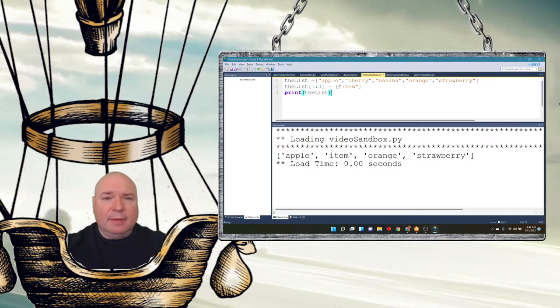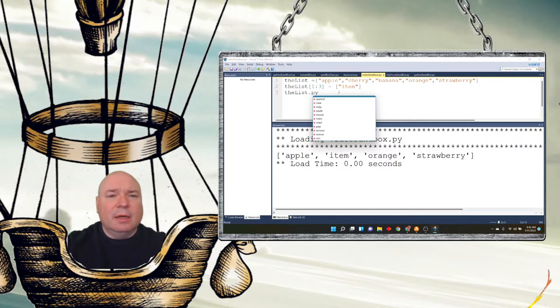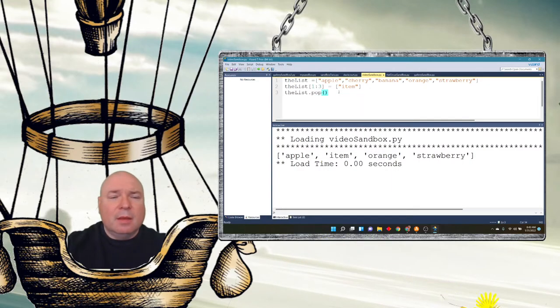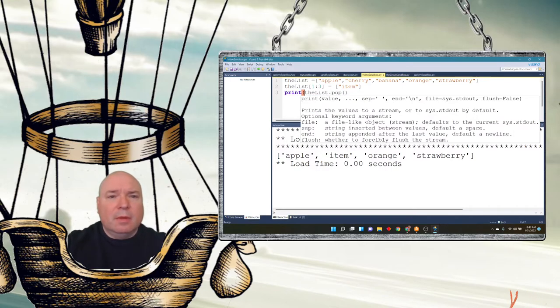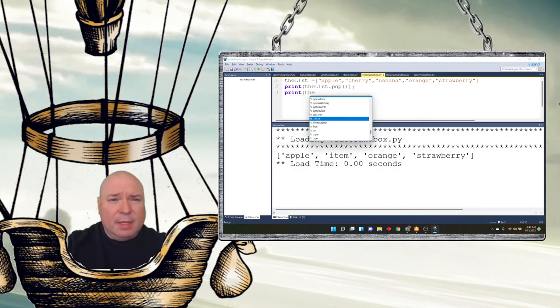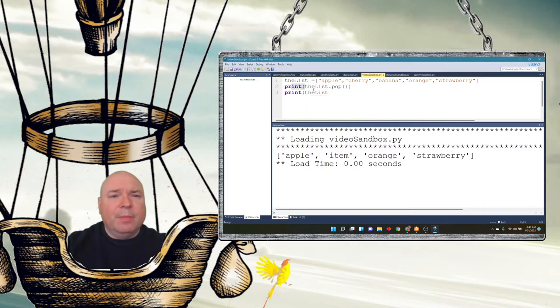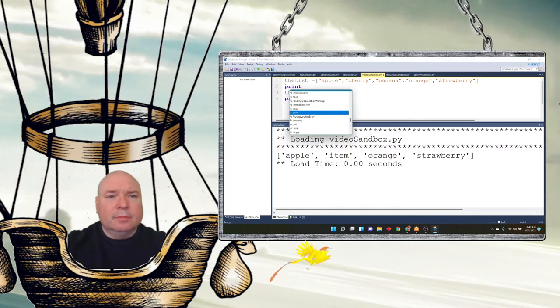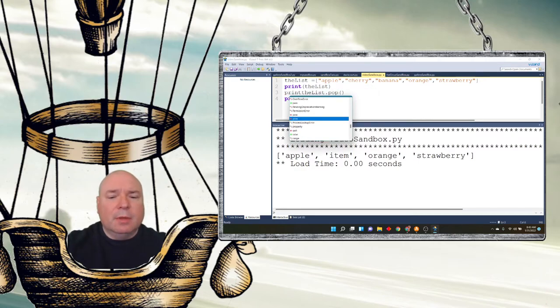So we can use a method, and let's say the list dot pop, and let's print that out. Let me get rid of this one here. So this is going to do two things. Actually, let me do this without a print first. So I'm going to print the list before the pop and then print the list after the pop. And I guess we'll also print the pop. We'll do all of that.